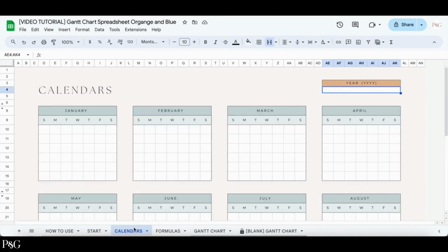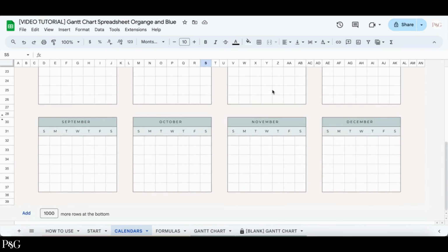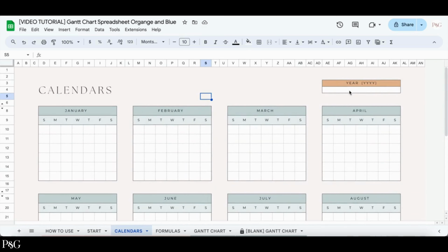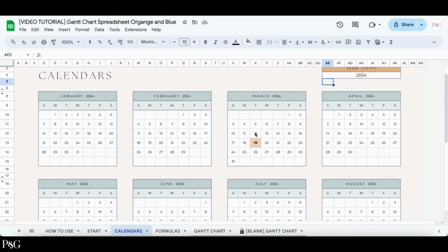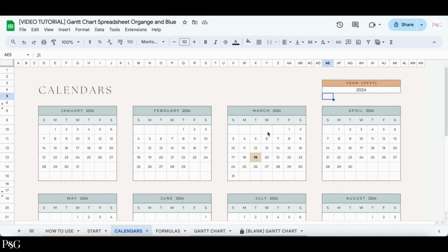works. The next tab is the Calendars tab. And this tab is just a simple tab with calendars to show you each month of any given year. So for example, you can go into this box up here and type in any year. And once you do that, the calendars will all update. If it's a current year, you can scroll down and find the current date highlighted in the chart. These calendars should also update based on which starting day you selected in the Start tab.